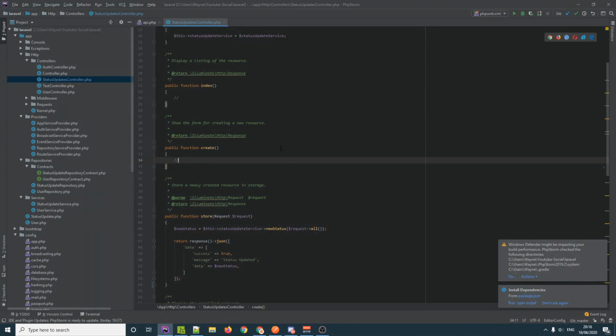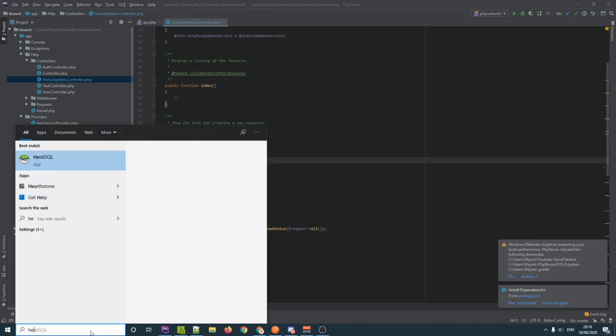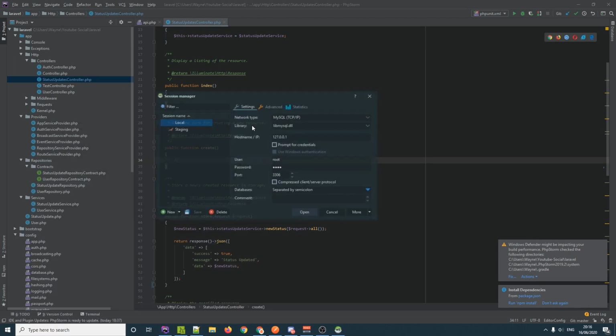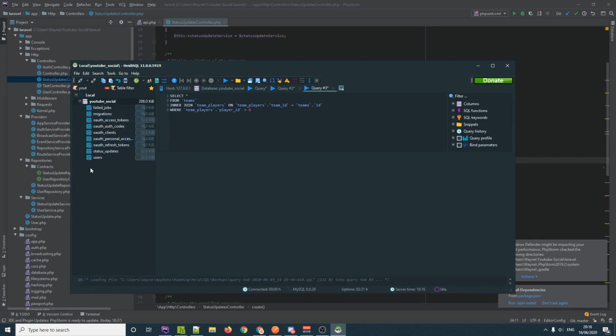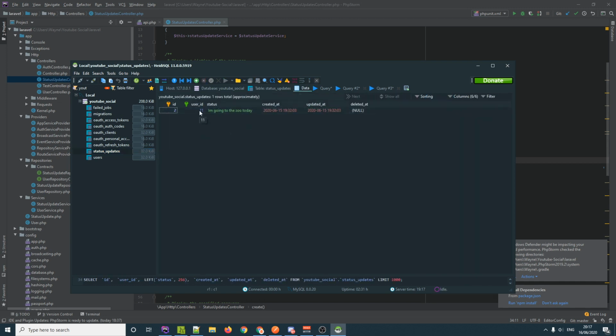All right, so inside our code, because we've made that status update, let me jump into HeidiSQL quickly and get that up and running. Let's jump into our local, into our YouTube database, and status updates. We have the status update that belongs to our current user that we're using. What we want to do is attach the status to the user.